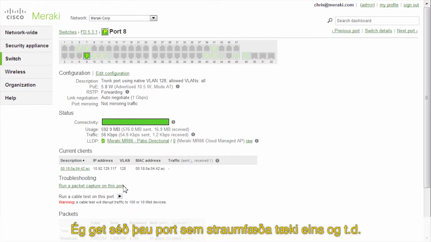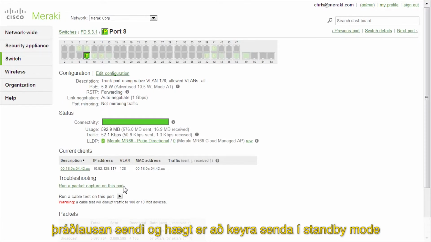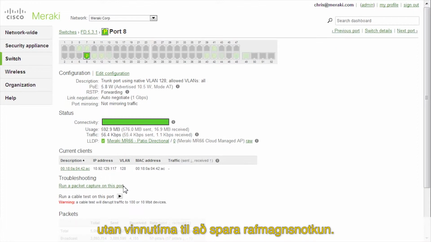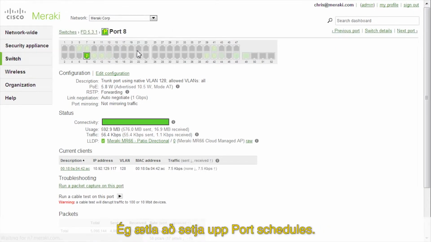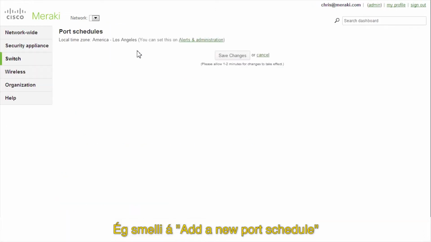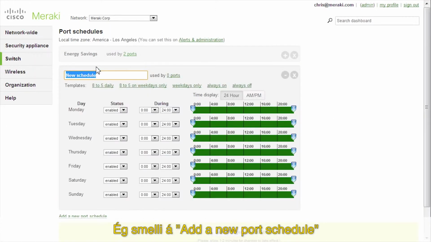I can see this port is consuming some power as it has an access point plugged into it. And I want to be green, so I'm going to do something about that to limit the power use when the office is closed. We're going to set a port schedule. So I'm going to go up and choose port schedule and add a new one.